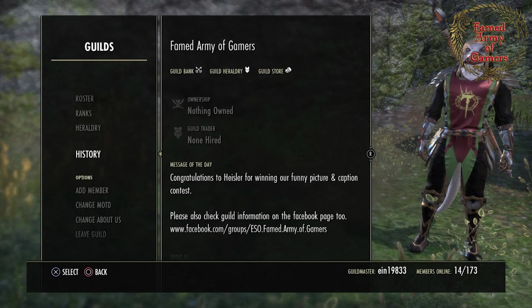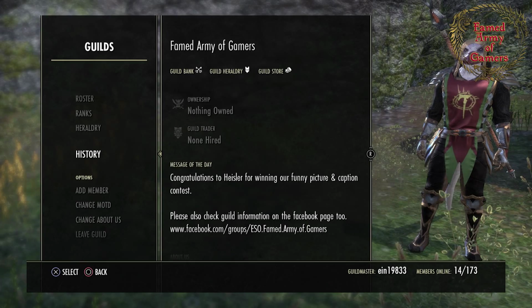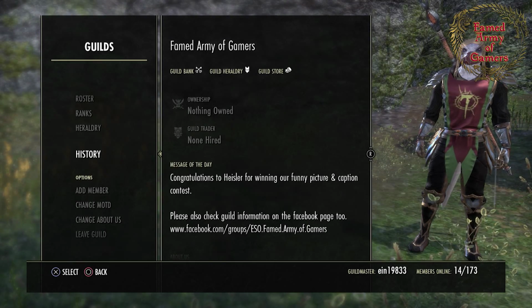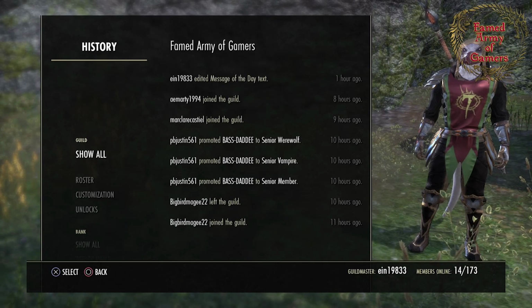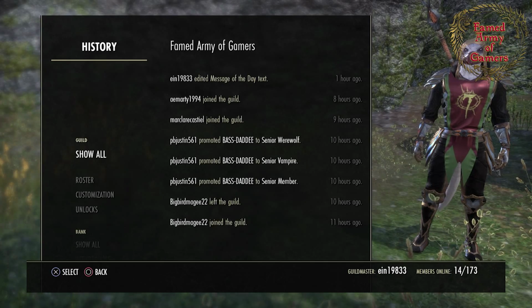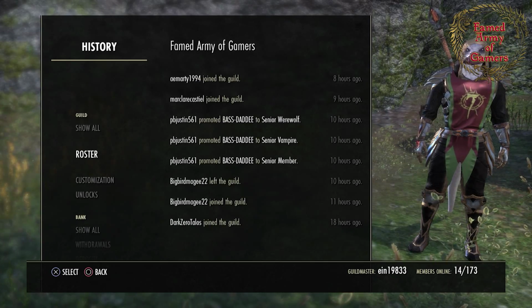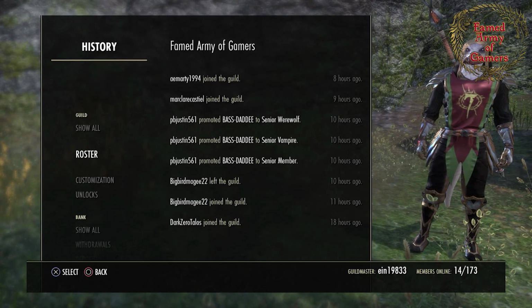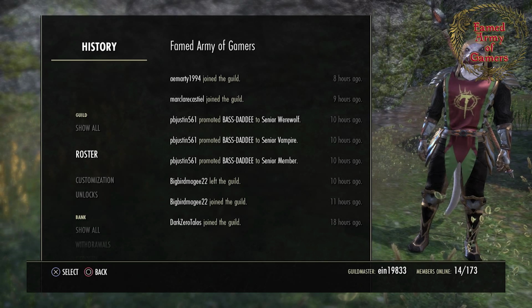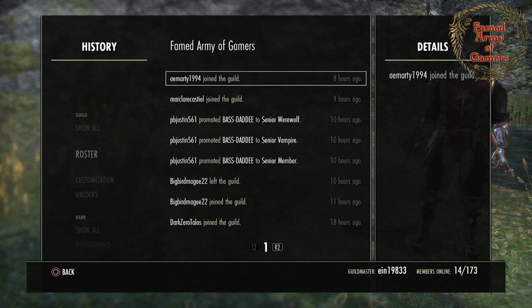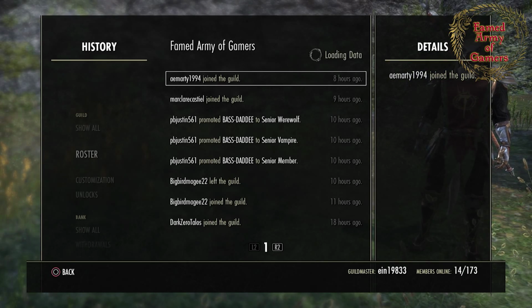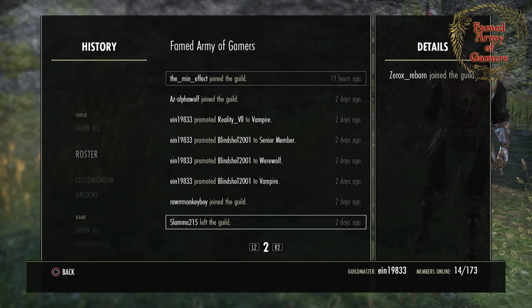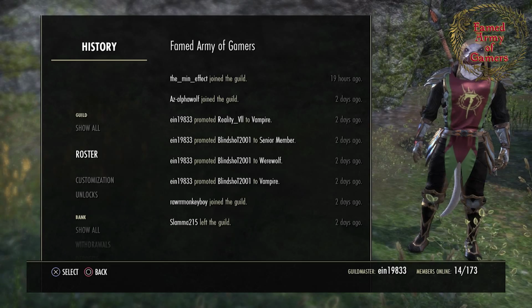So, and from here you just have to select history. Now the history is going to show you either everything you want, it's going to show you the roster, which is basically who has joined, who has left, and who has been promoted. You can select it and just press R2 and L2 to skip through the list, so you can see who's joined and who's left and who's promoted who.